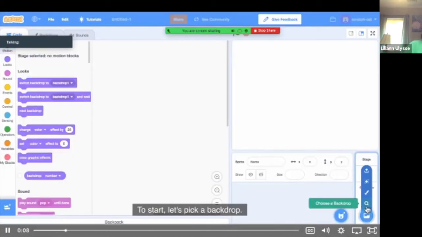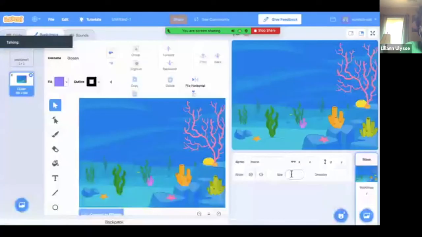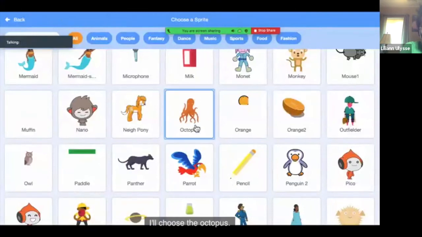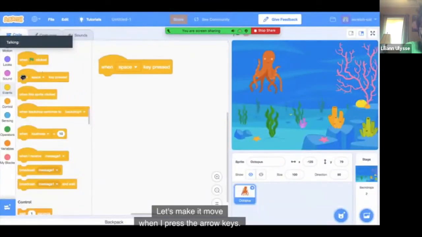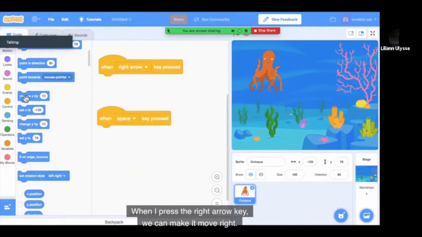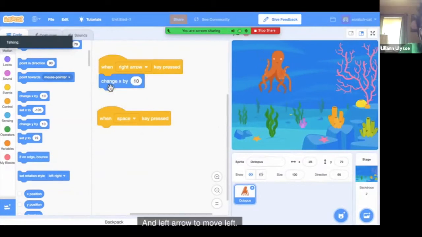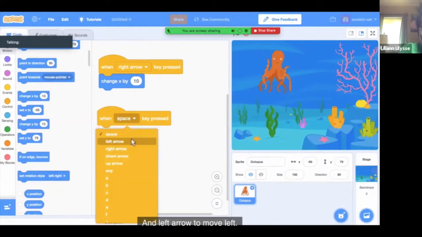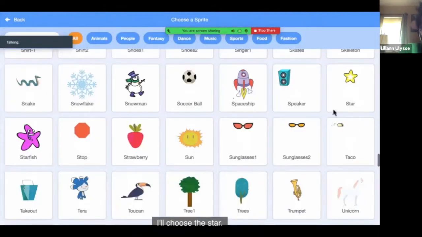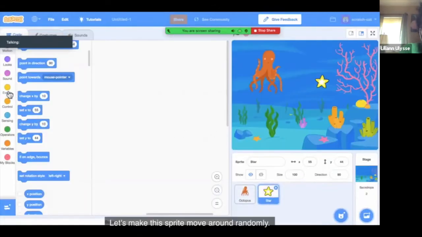You can use Scratch to make a chase game. To start, let's pick a backdrop. Now let's pick a sprite. I'll choose the octopus. Let's make it move when I press the arrow keys. When I press the right arrow key, we can make it move right, and left arrow to move left. Let's add a sprite to chase. I'll choose the star. Let's make this sprite move around randomly.